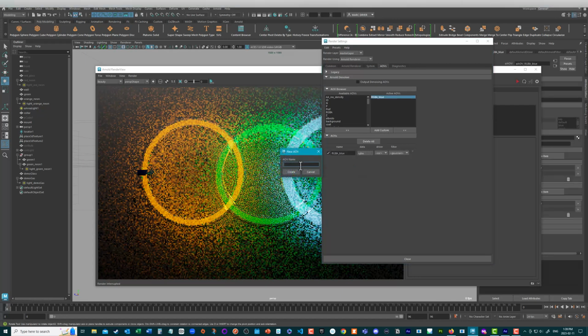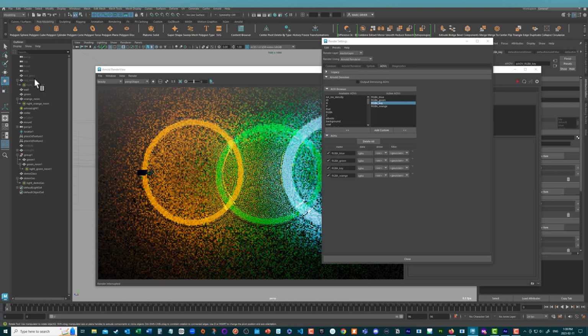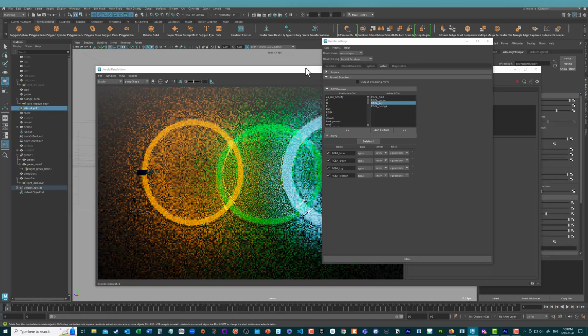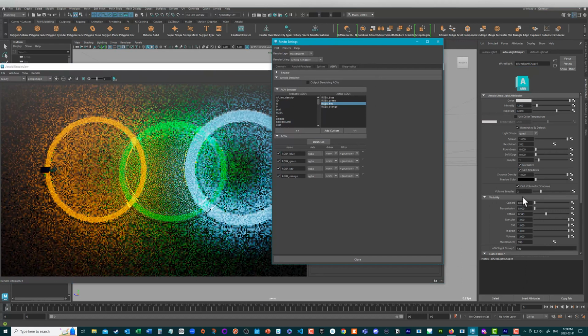Add custom RGBA orange. Add custom RGBA green. And then the other one I had was called key. So RGBA underscore key. And just as a reminder, if I select my area light and look at it in the attribute editor, AOV light group is set to key here. So that's the name you want to match after RGBA underscore.